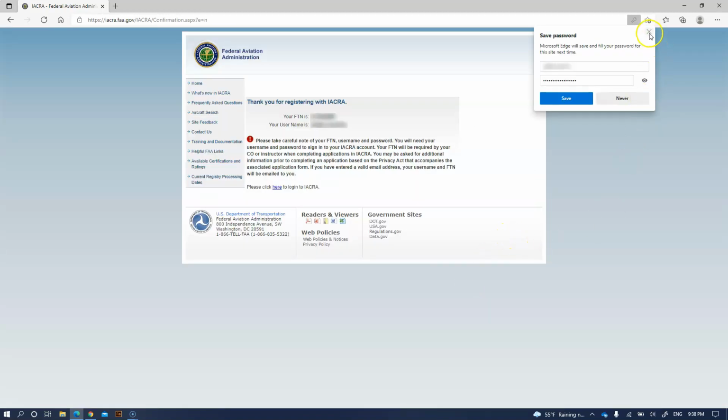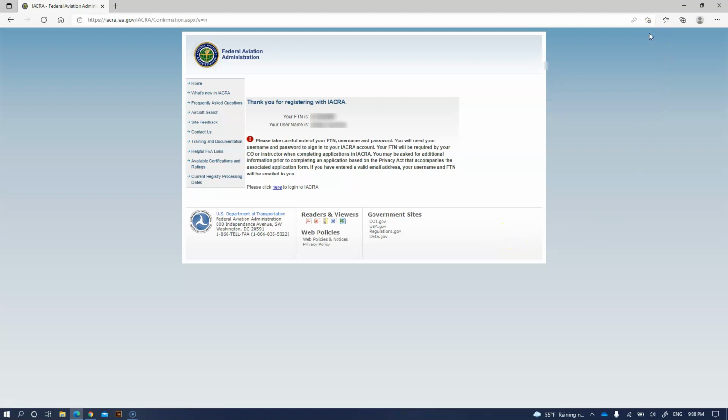Once you click register, the system will confirm your FTN number. FTN is the number that refers to you, as your ID in the IACRA website. So write it down somewhere. I suggest you put it in your logbook, for example, as well as your username that appears there. Once you see this screen, your profile is complete. You're able to go ahead and create applications for licenses, ratings, or validation letters as you need.